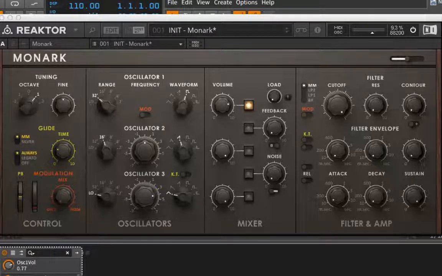And so we're going to talk about how you would set that up here. The way you do it is by utilizing oscillator 3 as a modulator. So you can see modulation mix over here. This would also be the way that you could get, like, an LFO.